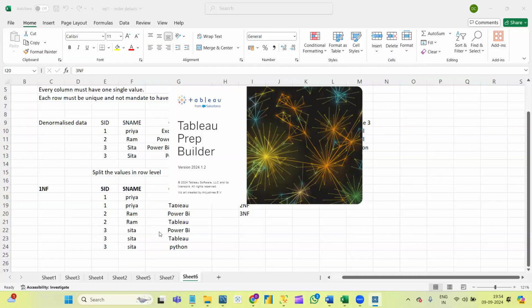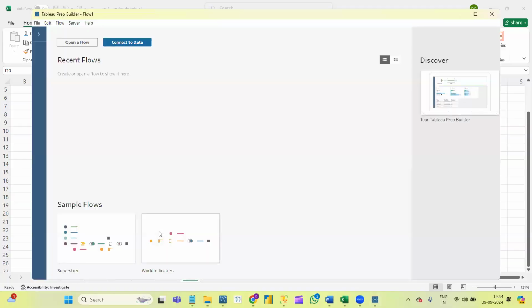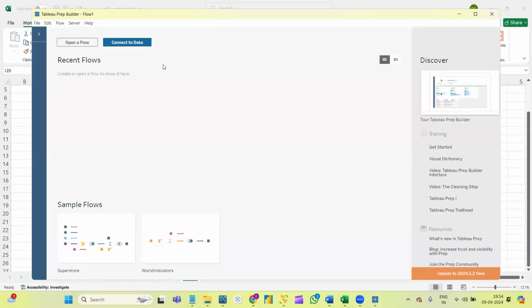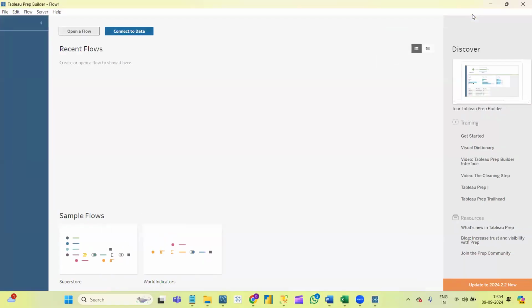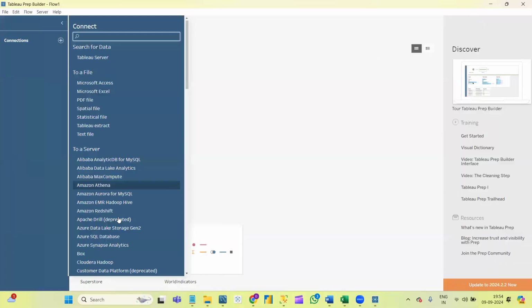I won't use all the rows. I will take some rows, but I will use all those columns. See, I opened my Tableau Prep. If you want, I will show you Power BI also later. This is basically Tableau Prep. We need to connect to data here. Here we have many files, and we can connect to any file. Now I'm connecting to an Excel file.